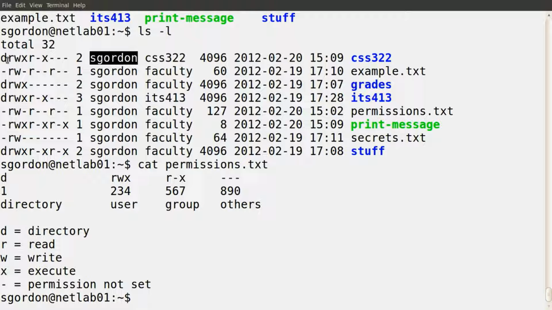And these three letters, RWX, indicate the permissions that sgordon has on that directory. The R means it's readable, W means writable, and X executable. In terms of a directory, you can think of executable as being that you can enter that directory. Readable means you can see the contents of that directory. And writable means that you can modify the contents of that directory. For example, create and delete files in that directory.